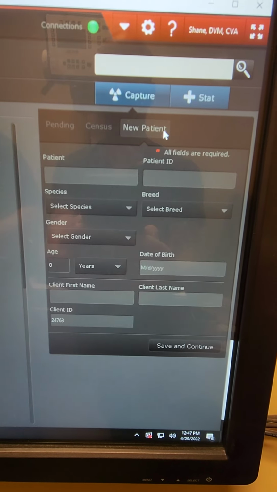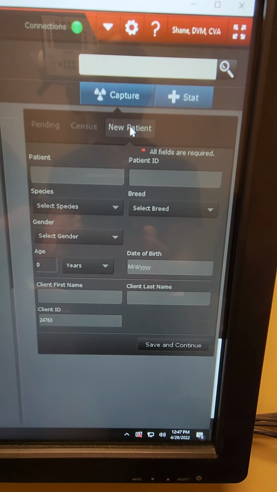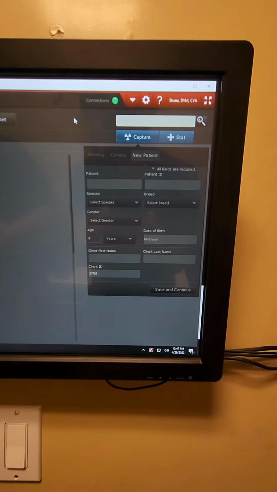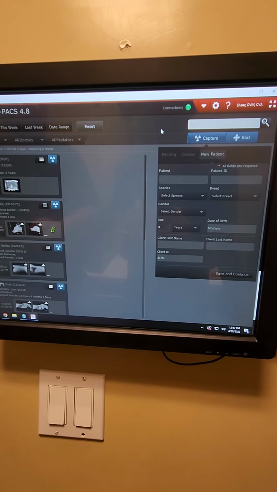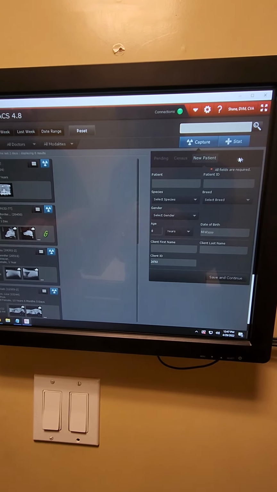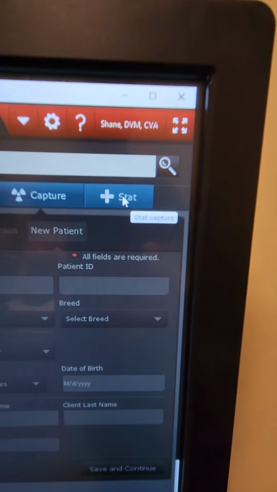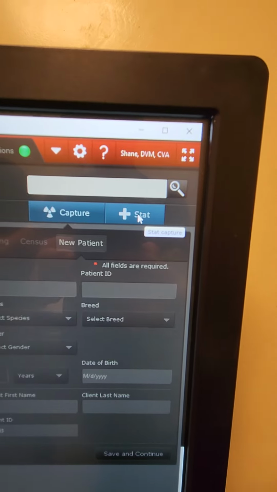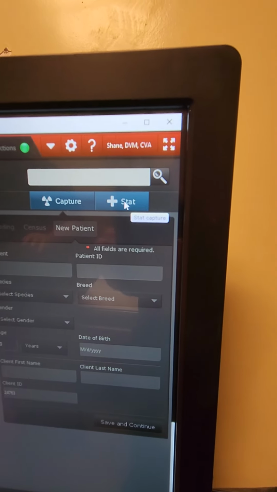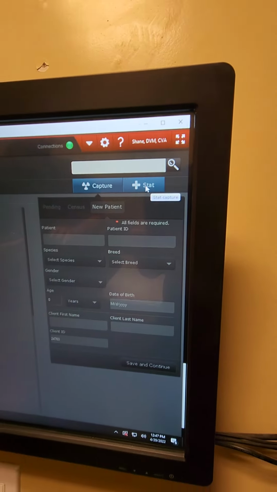And then if you want to actually create a new patient, you can. If you have like an emergency situation up front and you don't want to wait for the front staff to check them in or enter them into your software, you can go and hit Stat, which will take you to the next window, which I'll show you in just a second. But this is just a shortcut just to hurry up and take it.